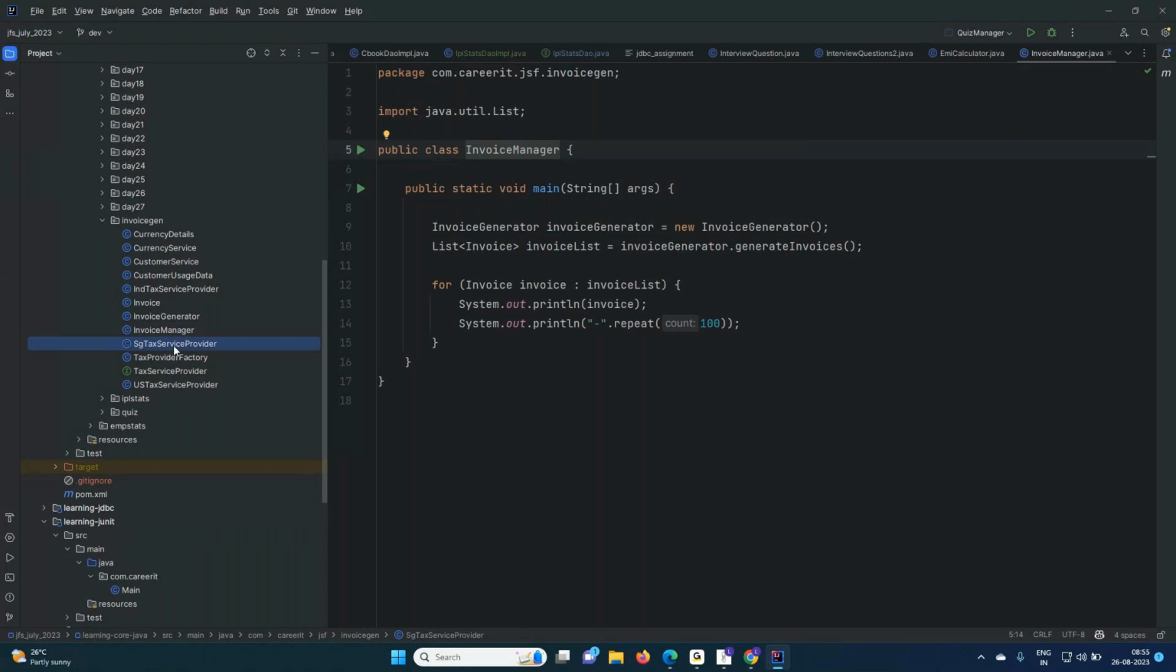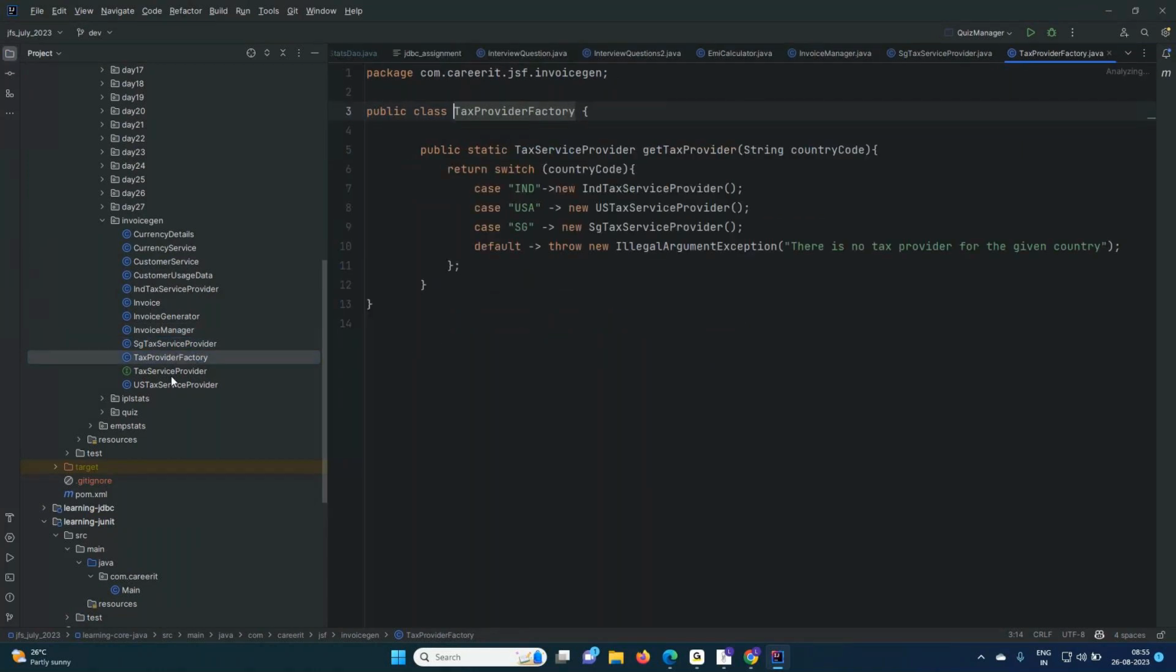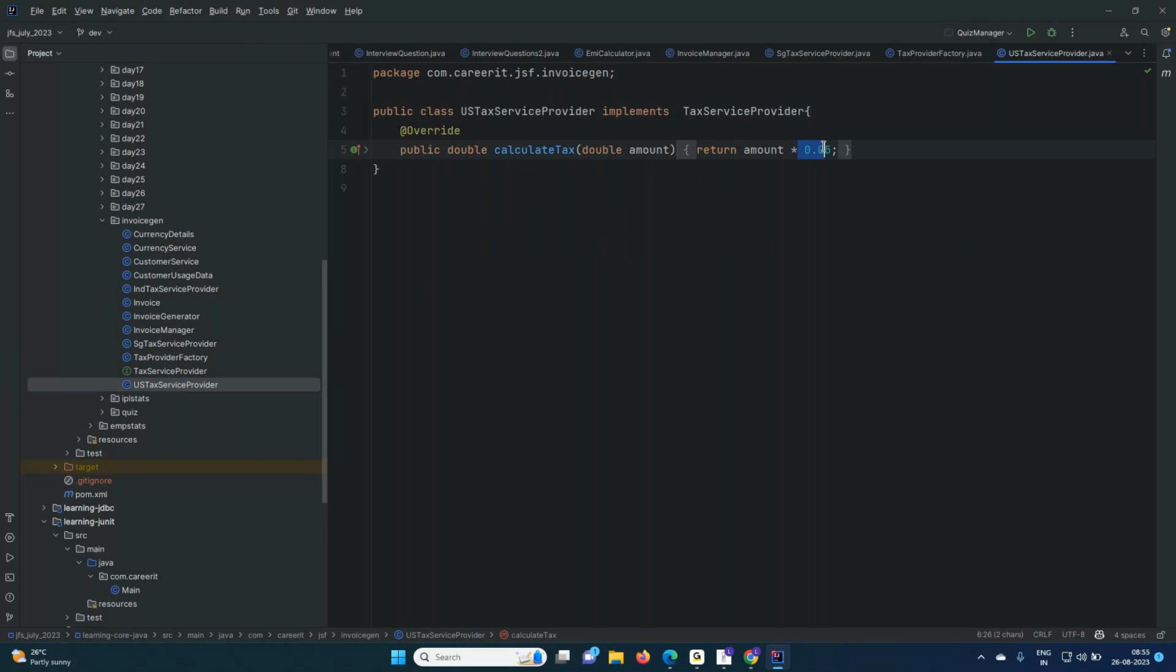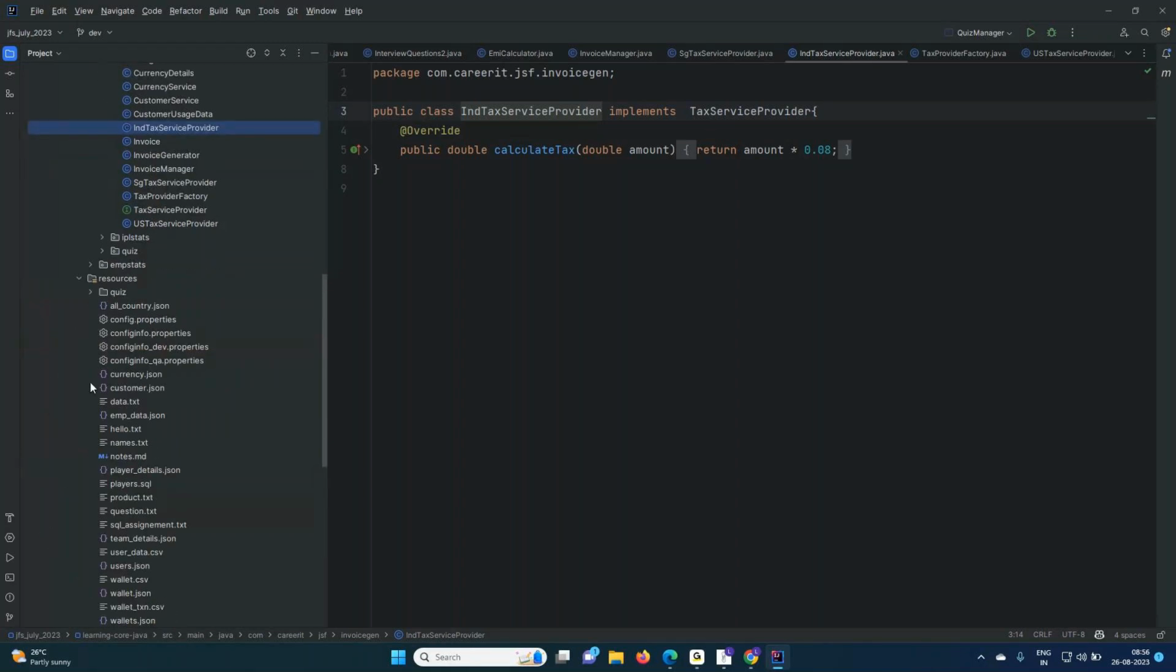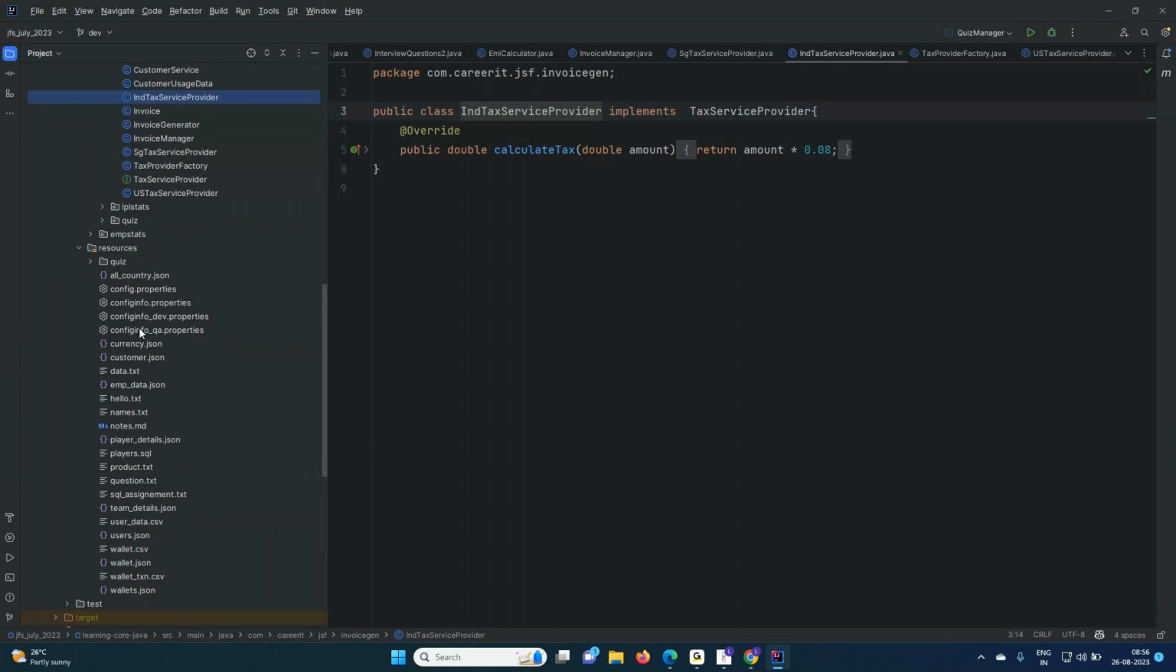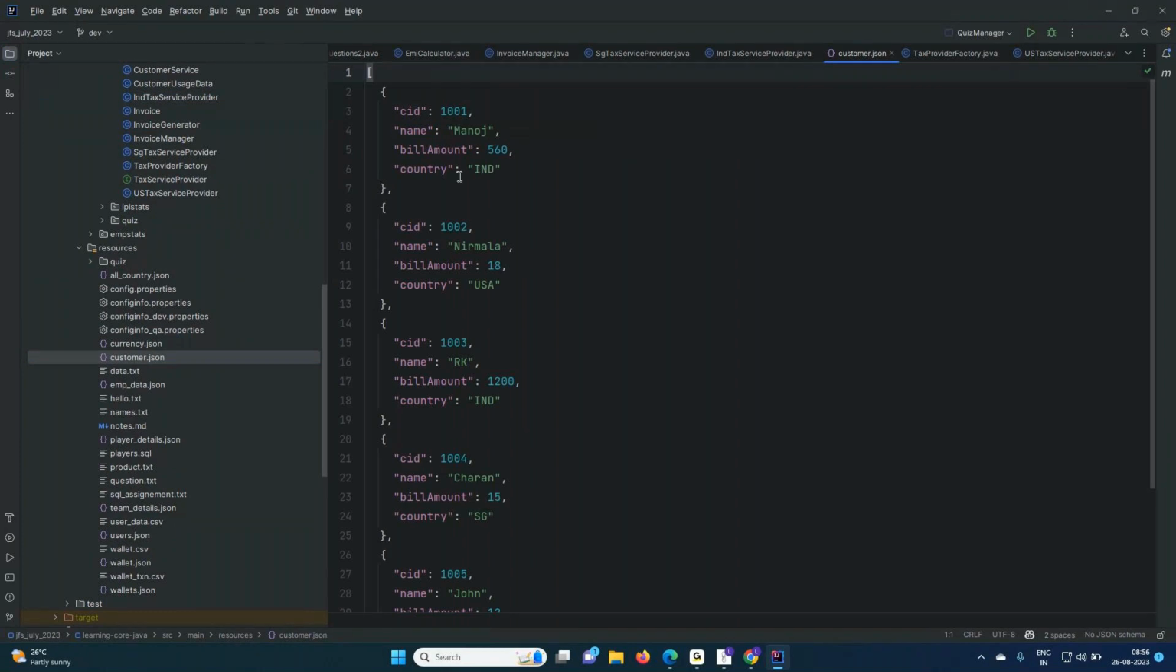Like if you take the USA, the tax is 0.05. Suppose, just as an example, if you take Singapore taxation, it's 0.3, and if you take India, the tax is 0.8, that's 8%. So here we have different customers. They are from different countries, and we need to generate an invoice.